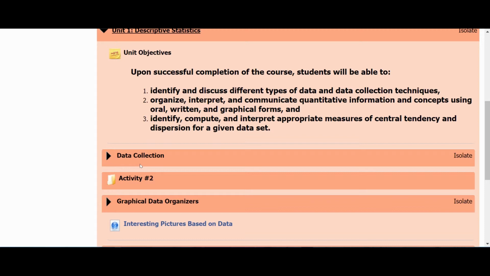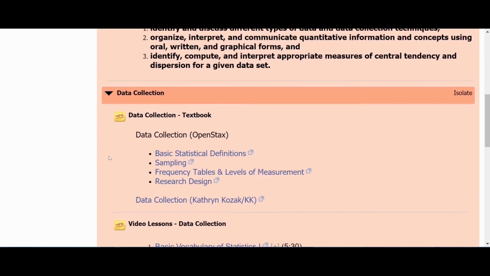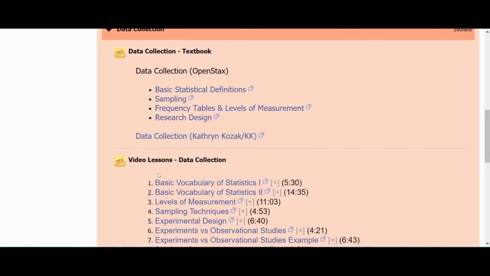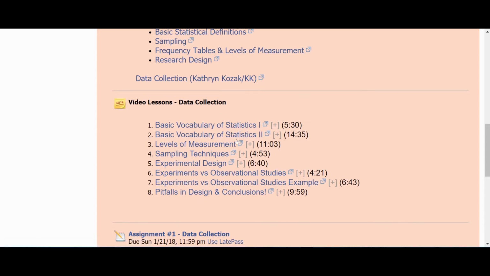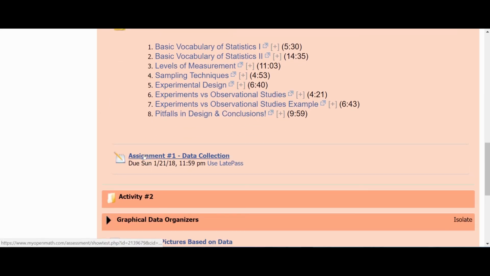One last thing has to do with Unit 1, and just to let you know that each unit has several sections in it. So the first unit here is called Descriptive Statistics. You'll see the unit objectives at the beginning of every unit, and then inside each unit is its own section or a set of sections. This is called the data collection section. You'll see specific links to textbook pages that are important related to this topic. You'll see video lessons, which I strongly encourage you to watch all of and to take notes on. The videos are usually between about 5 and 15 minutes long each. And then lastly, at the end of every section will be an assignment.